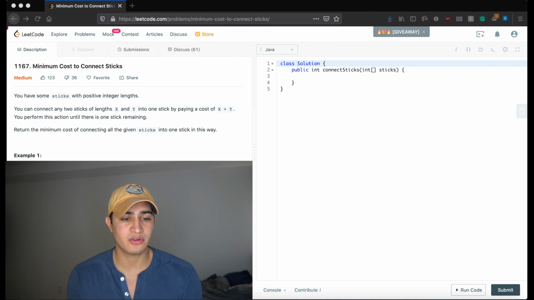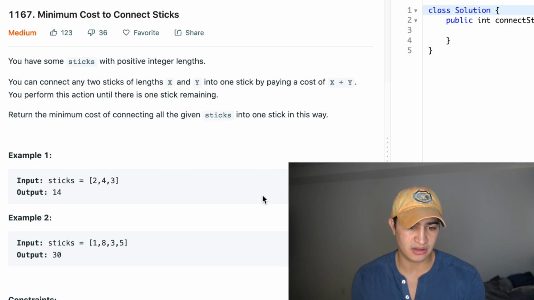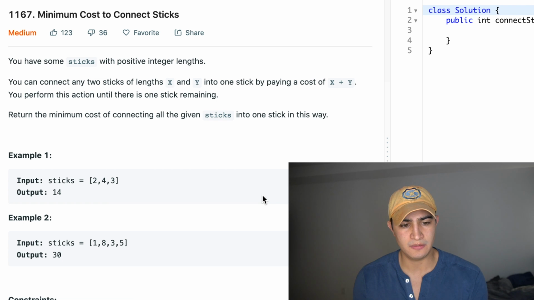Alright guys, today our problem is called Minimum Cost to Connect Sticks. Again, it's a question that's being asked by Amazon right now. Our problem description says you have some sticks with positive integer lengths. You can connect any two sticks of lengths x and y into one stick by paying a cost of x plus y. You perform this action until there's one stick remaining. Return the minimum cost of connecting all the given sticks into one stick in this way.